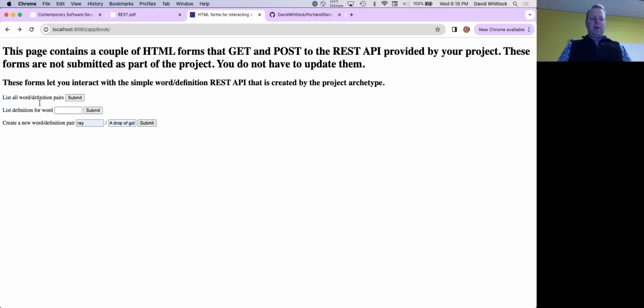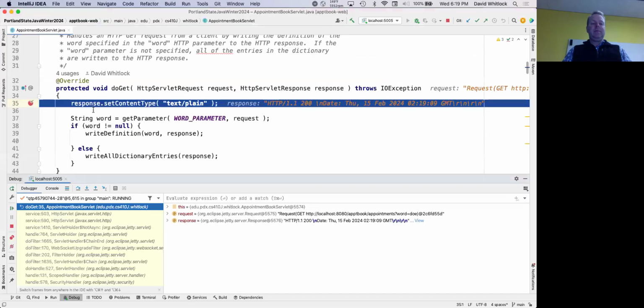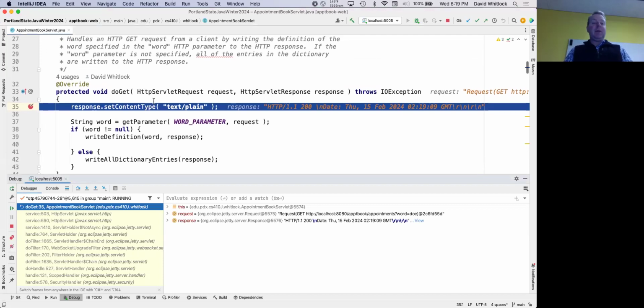Both of those were created with HTTP POST, and we'll talk about that in a little bit. Now what I want to do is list the definition of the word doe. So I'm going to put that in here and click submit. This will do an HTTP GET to the appointments URL and pass in the value of doe for the word parameter. So here I am in my Java code, and I'm debugging it.